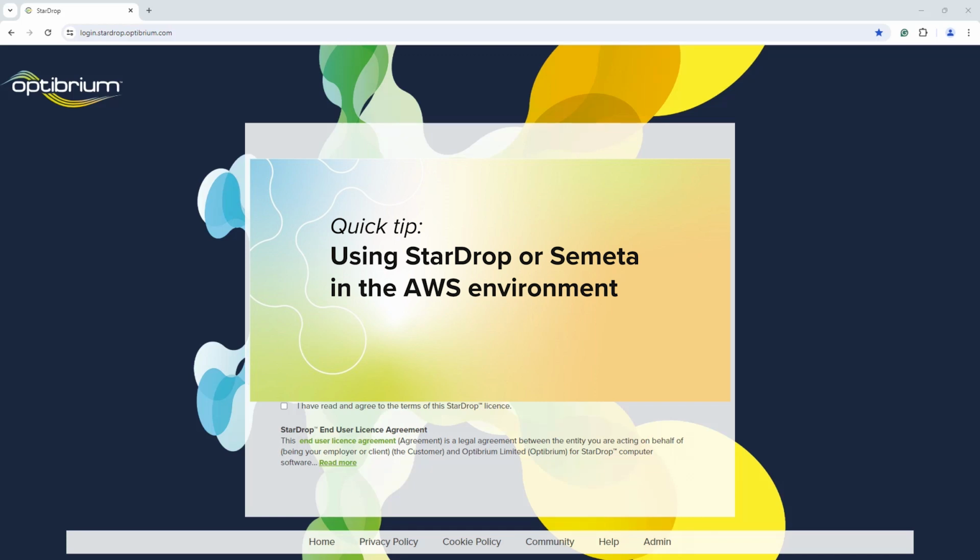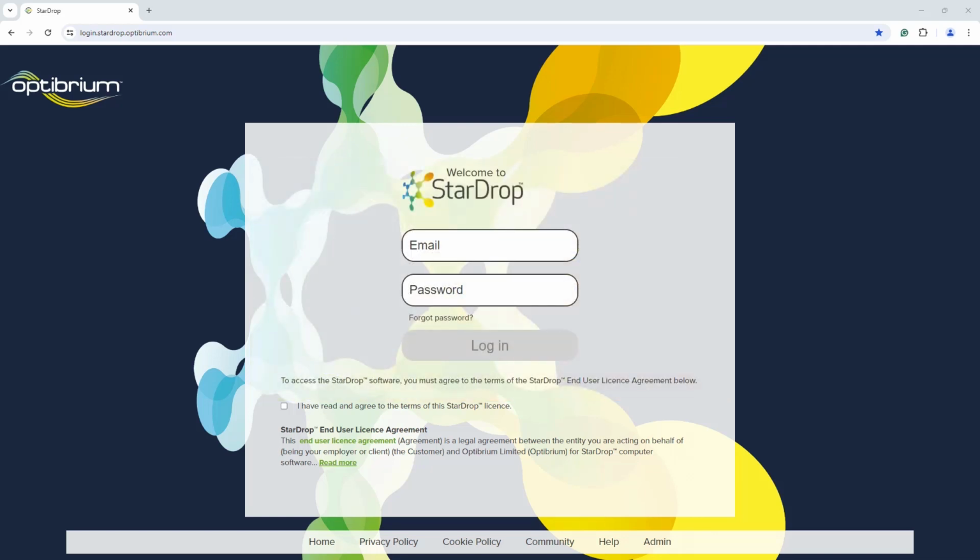This short video provides an orientation for StarDrop and Semeta users at organizations that are subscribing to Optibrium's hosted services. It will provide all the information you need to start using our platforms in their hosted AWS environment. This video will use the StarDrop platform as an example. However, all the controls and actions will be the same for Semeta.